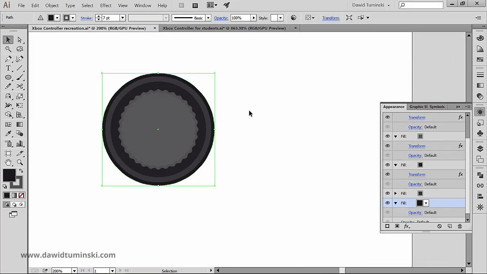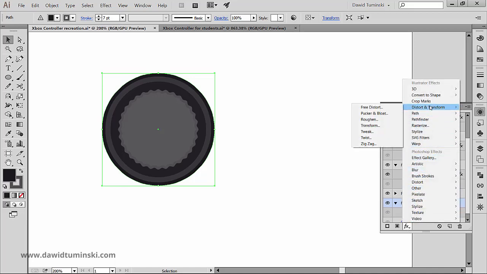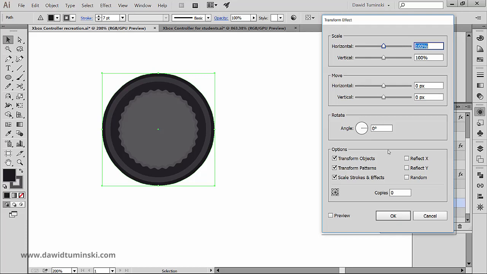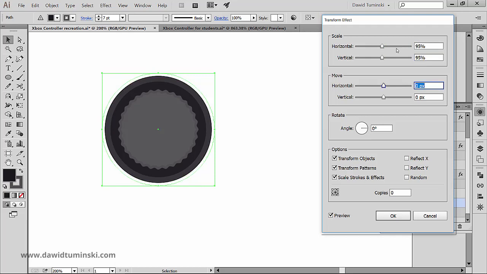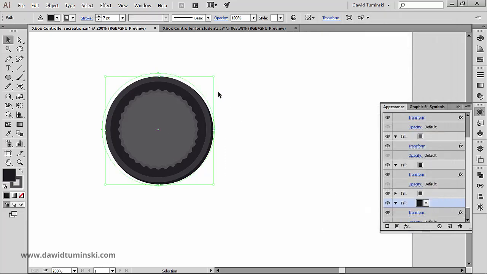we need to move it a bit to the side, but moving it to the side might make it look a bit too big. So most probably we are going to have to make it a bit smaller and move it at the same time. So again, I'm going to use this effects symbol, choose distort and transform, and then transform, just like so. Let me hit preview and make it smaller, let's see, 95%. And now in this move panel right here, I'm going to move it 2 pixels to the right and 2 pixels to the bottom, maybe even 3 pixels. This should be fine. I don't want to move it too much. We can always adjust it a bit later.